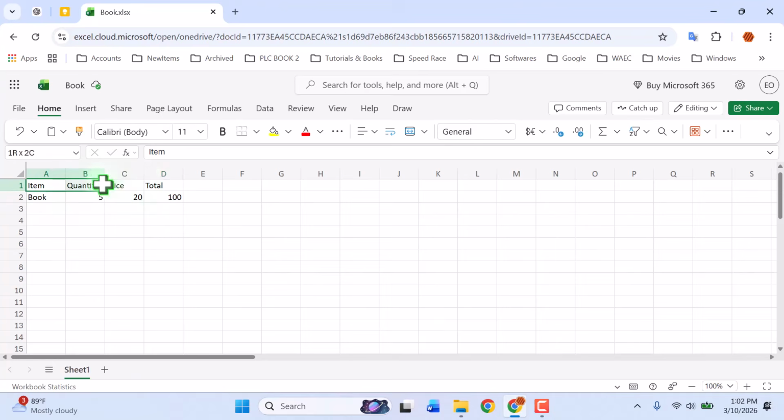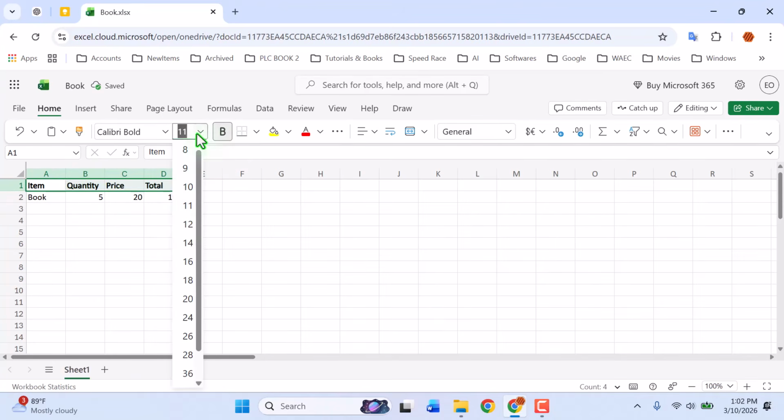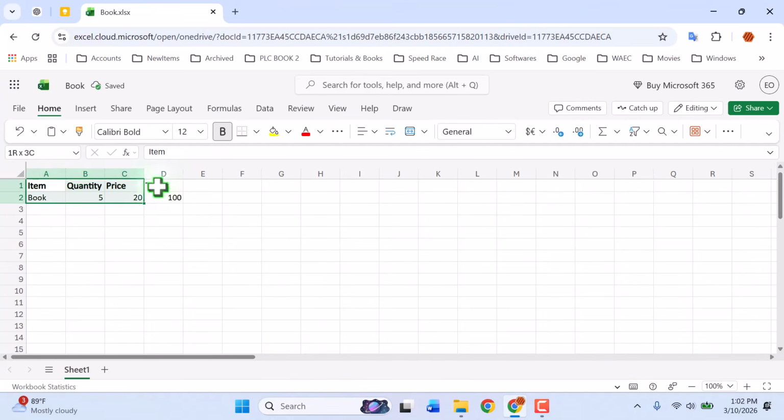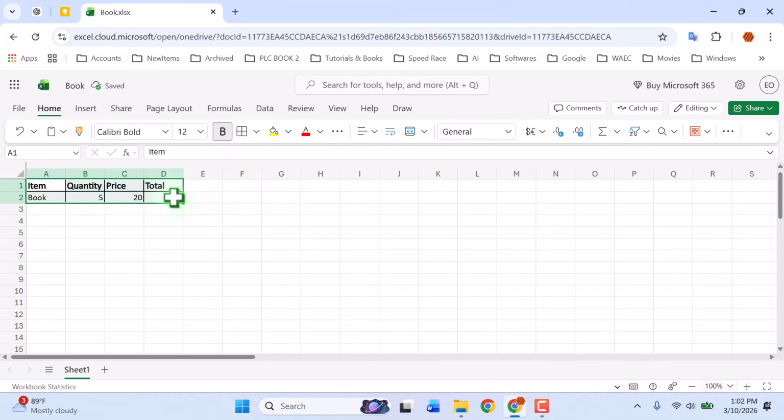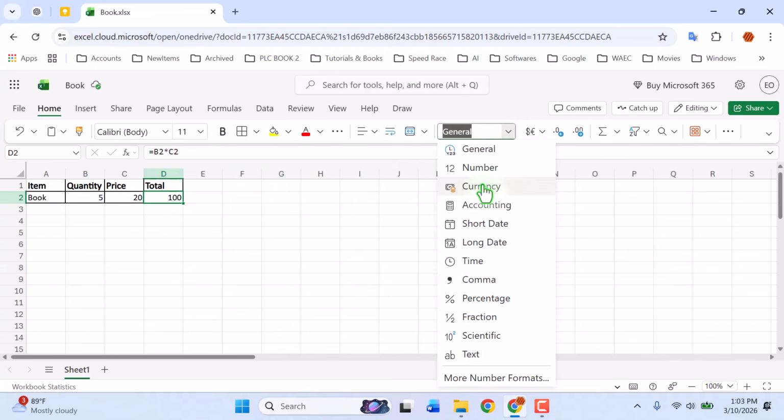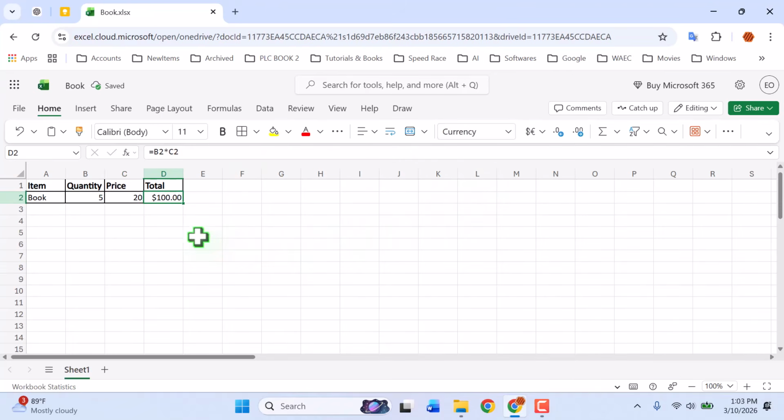Let me format it a bit. I'll bold the headings, increase the font size slightly, add some borders, and maybe format the price column as currency. No installation, no stress, work from anywhere. As you can see, the formulas, formatting tools, sorting, and filtering, all the essential Excel features work exactly the way you expect them to.